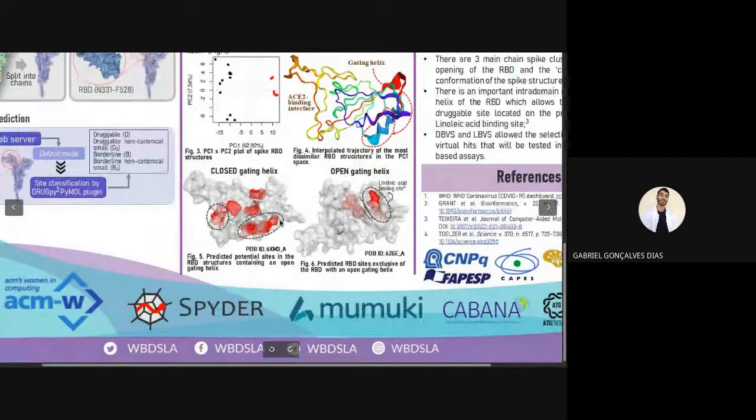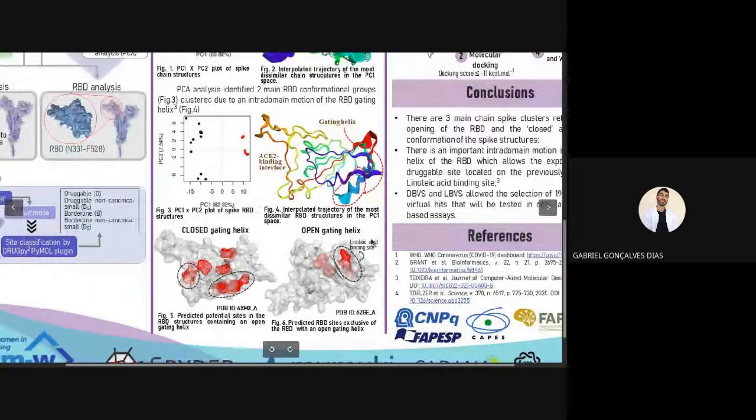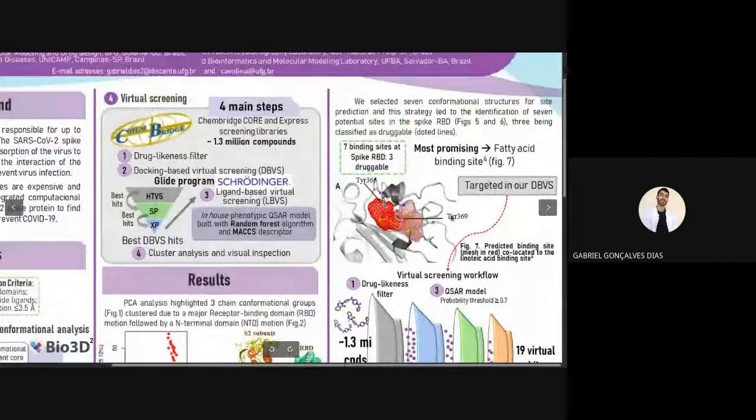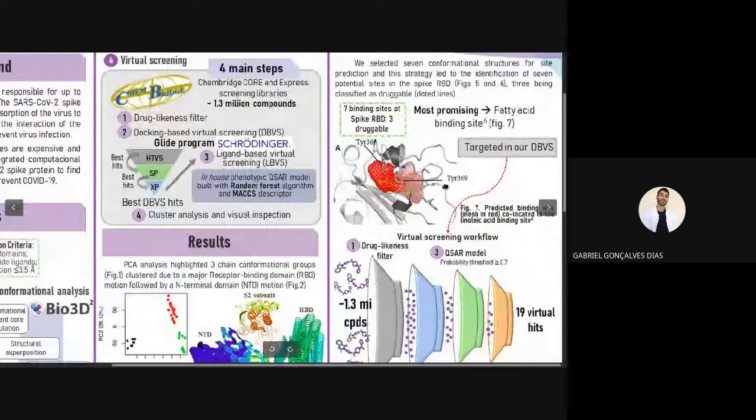After doing the conformational analysis, we selected conformational representatives for a site prediction. We see here only the results for the RBD predictions, and we can note the 7 predicted sites, 5 in the structures containing an enclosed gating helix, and 2 exclusive to the structure with an open gating helix. 3 sites were druggable, and we focused on the most promising one, the fatty acid binding site, shown as mesh in this figure. This site was then targeted in our docking-based virtual screening.